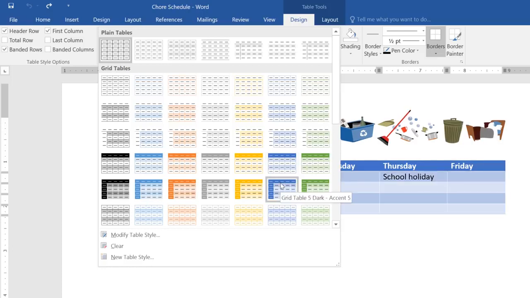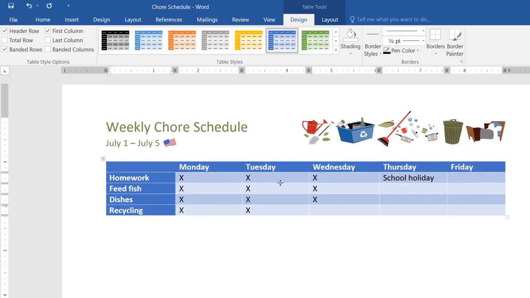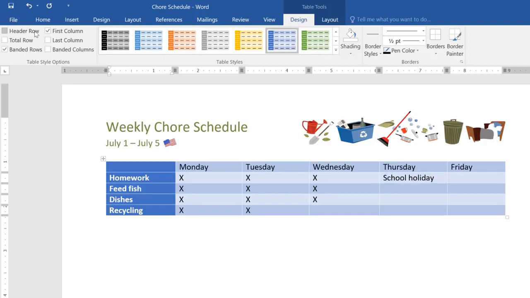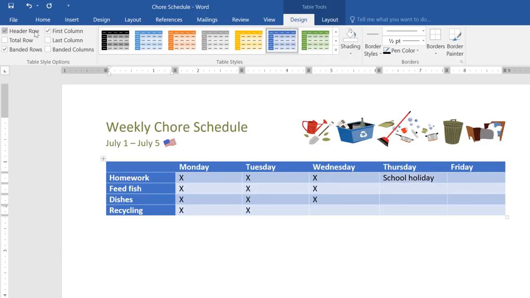How about this one? Once you've chosen a style, you can customize the way it's laid out using the table style options here. For example, you can decide whether or not to use special formatting on the first column or the header row. These will all have a different effect depending on the table style you've chosen, so you might need to experiment to get the look you want.